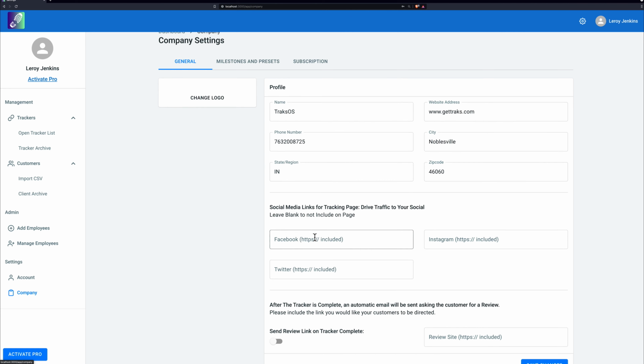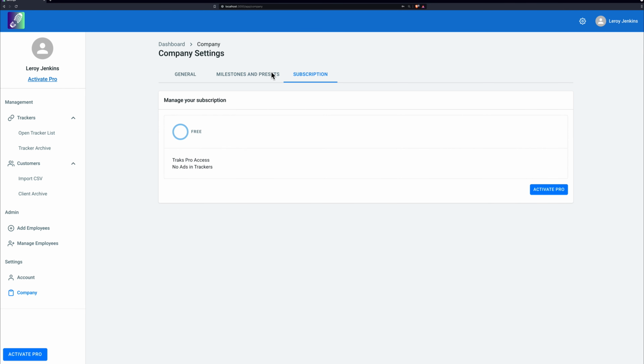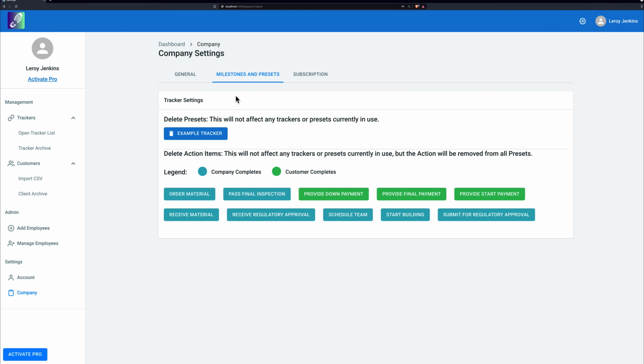You can also see your milestones and presets. These are the milestones that will go into the tracker. And these are some of the default milestones that exist when you first create an account. Then you also can manage your subscriptions here. So we have a default preset for example tracker, as well as the milestones.